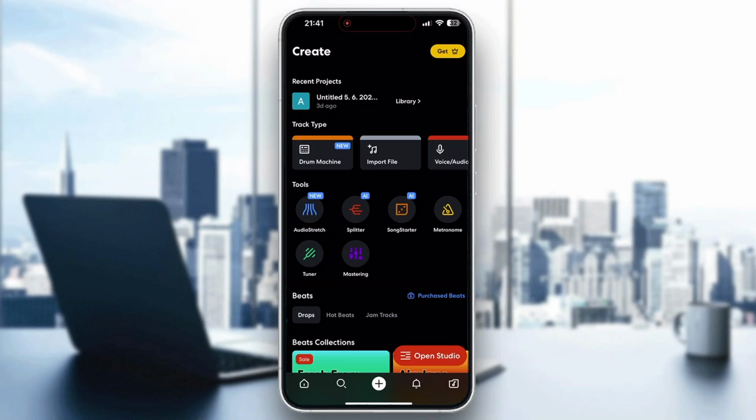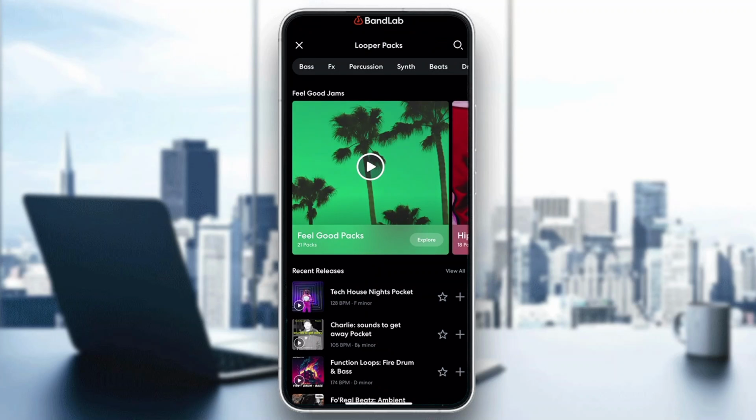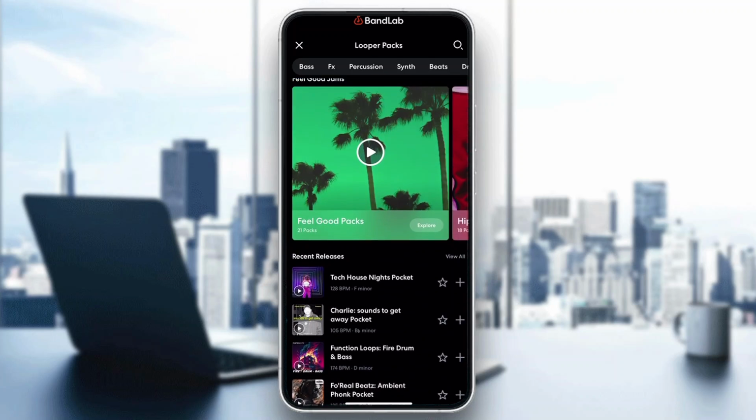So the first thing you want to do guys is either click the open studio option right here. That's going to enable you to add a new track, or you can just slide the track type option right here to the left until you find this option that says looper. So the looper is the option we want to select, and after you select looper guys, you have your looper packs right here, and here you can find all the packs that you can use for looping. So this is how you can find your looper packs that you can use for your tracks.